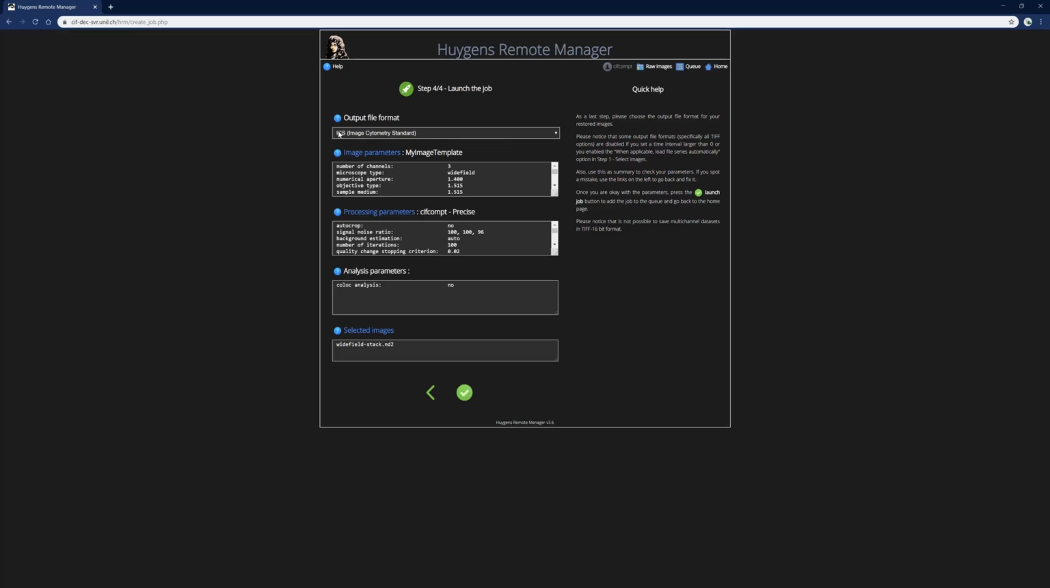So by default it says ICS, but the most common file format you might encounter actually is OME, which is compatible with any kind of image processing package. So let's select OME TIFF. It says OME XML, but it's a TIFF file, and press OK. And when you do this, your job will start and will be added to the queue.